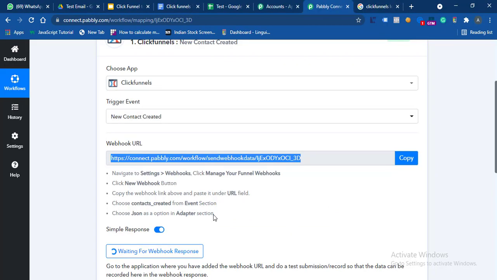Now what is it saying? It's saying navigate to the settings webhook, click manage your funnel webhooks, click the new webhook button. We have done all this. Copy the webhook and paste it in the URL field. Choose contacts created from the event section. Choose JSON as an option in the adapter section.